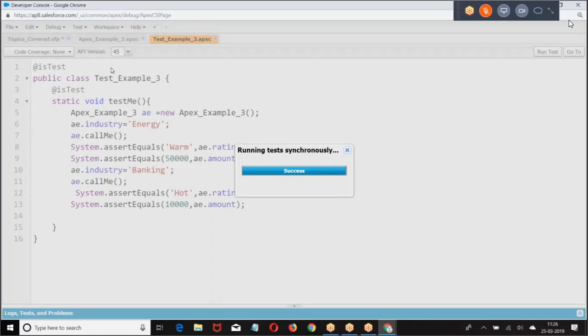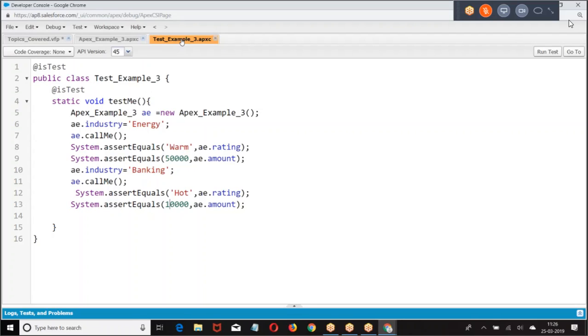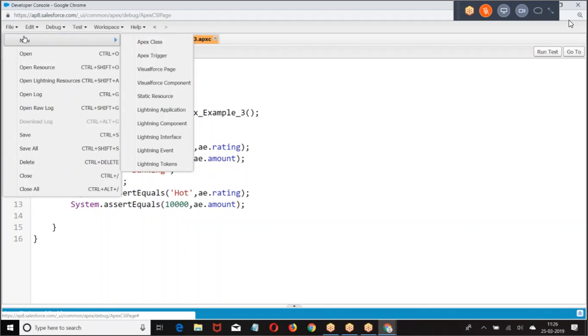Run it. Look at this. What is the code coverage you got? 100%. So if there's an if-else condition, the if condition I have to test, the else condition also I have to test. I hope you got my point. Clear? So let me create one example here.